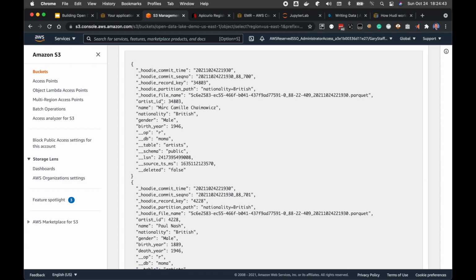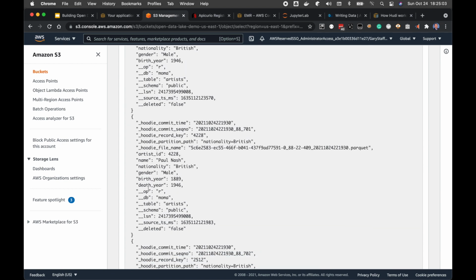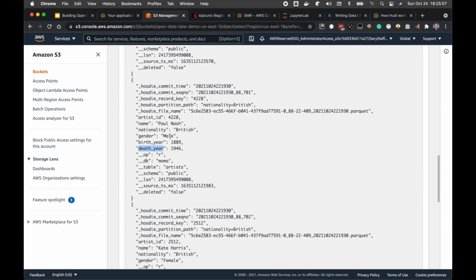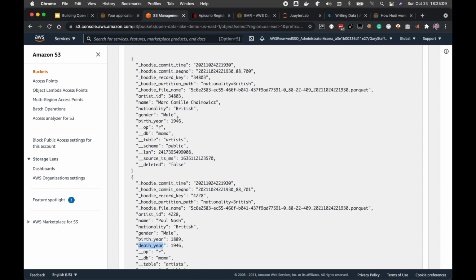So we have the artist ID, the name, nationality, which we see British, so we know it's working. Gender, birth year. We don't see death year. That's because this artist is most likely still alive, so the death year was null. Therefore, it didn't write it. That's something you should be aware of, right? So you can see here there is a death year. This artist was deceased in 1946. We also knew their gender. In other cases, we may or may not have all the fields if they were null. The rest of these fields should look the same, right?